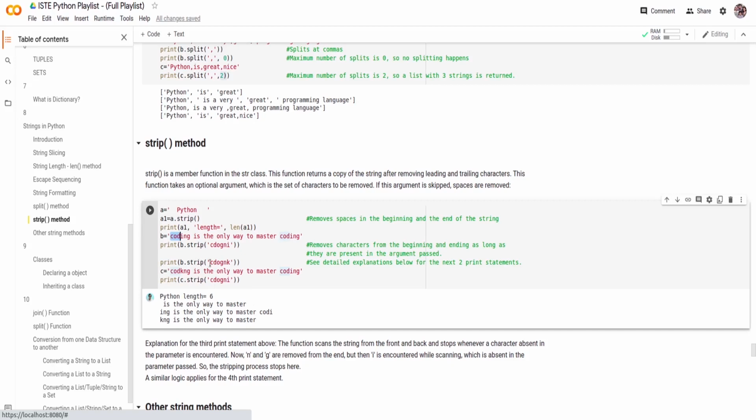Now if you try to do the next strip, which is C, D, O, G, N, K. So it starts to remove the characters. So it removes C, it removes O, it removes D, but it sees that I isn't there in the argument. So it does not remove I. Similarly here, from behind, it starts with G, N, and then it encounters I, which is not there in this argument. So it does not strip anything after that.